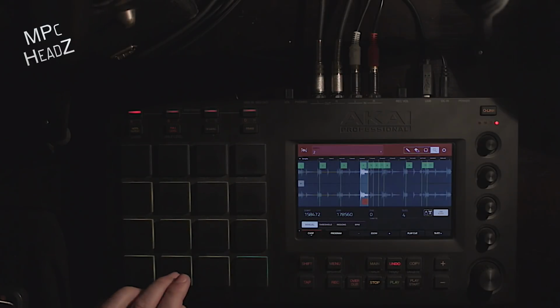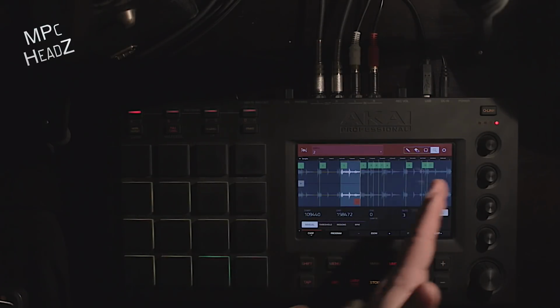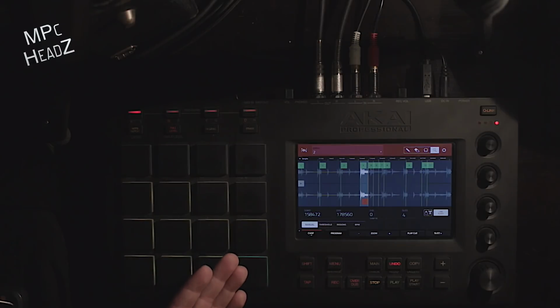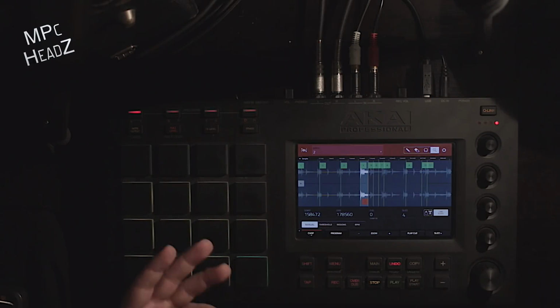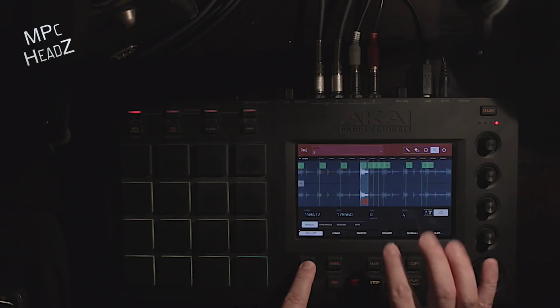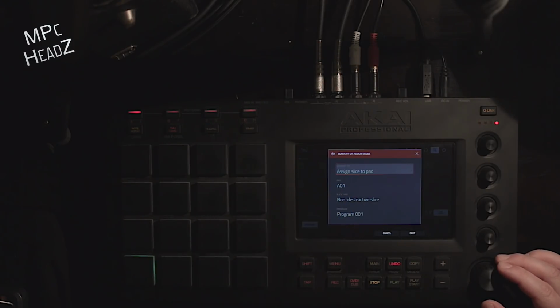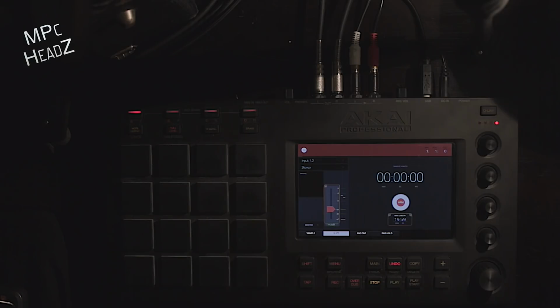One of the things is that you might not want to create a full program with all these. You might just want to use one of the slices and put it onto another program. That way, you don't need to create a whole program when you record a sample. You can just go here to the shift, convert, and assign slice to a pad. What you can do also here, it's actually bounce it straight to a program. Let's have a look at that.